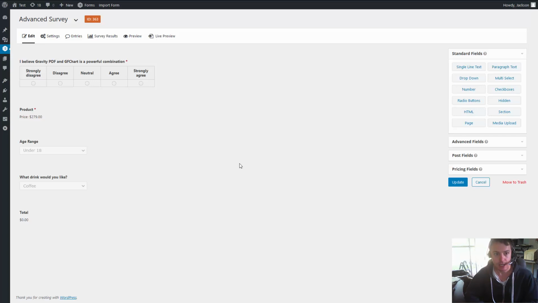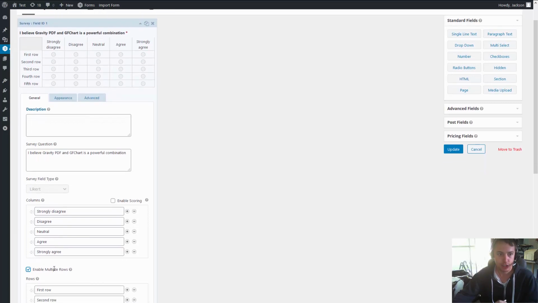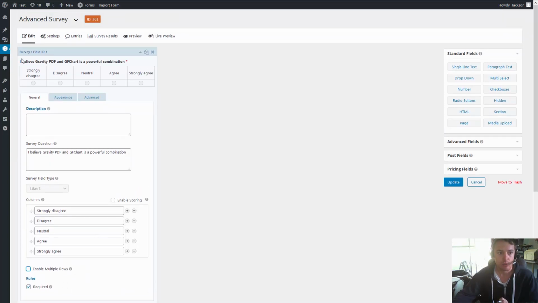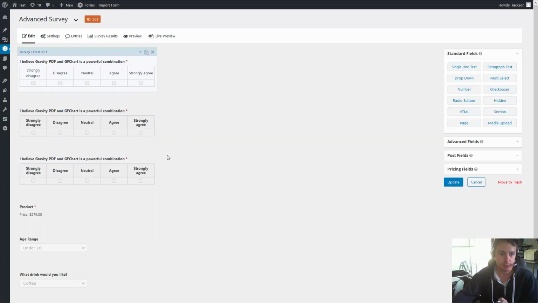GFchart recommend using closed-ended questions, so questions with specific options available, and the field types for those will be a drop-down or a checkbox or a radio button. You can also use a survey Likert field, the single row type. Currently the multi-row type is not compatible with GFchart, but if you wanted to ask multiple questions with a Likert, you can just duplicate the single row one, and that'll give you similar results.